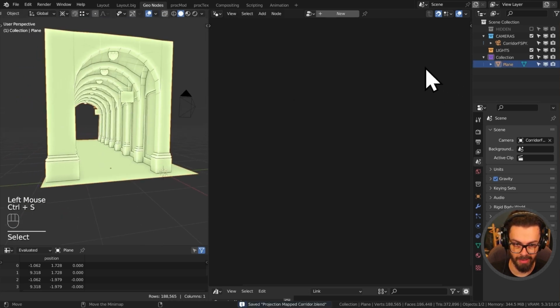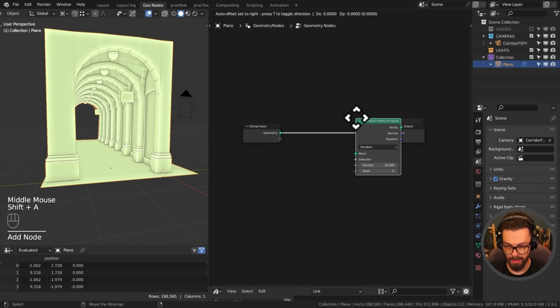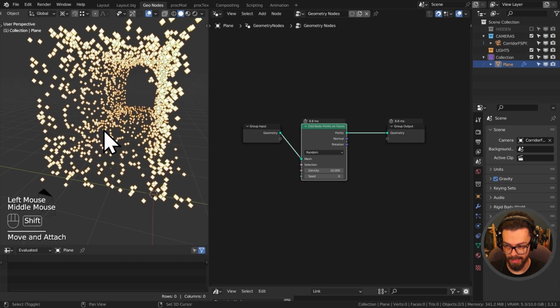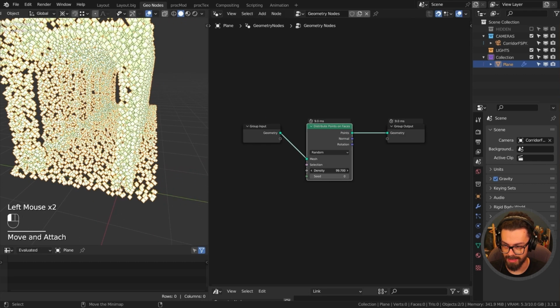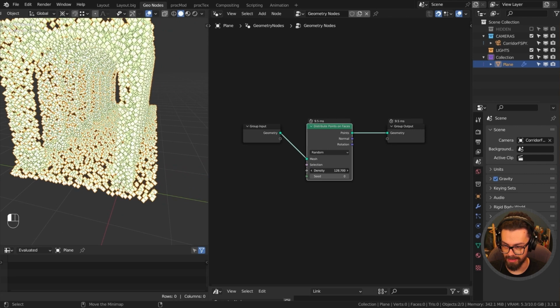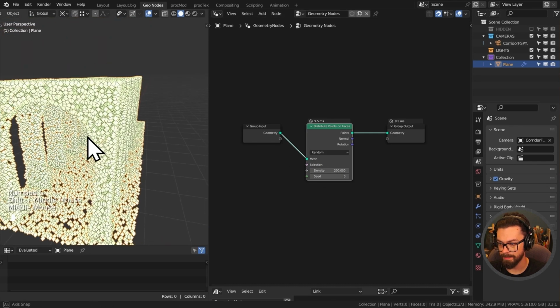Make sure you're saving as you go here. Let's add a new node tree. We're going to be distributing points on faces, and that's most of what we're doing. We're just going to increase this to somewhere reasonable. Around about 200 is probably a good start.